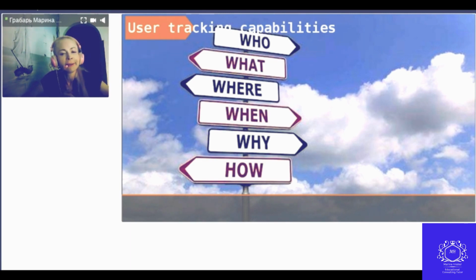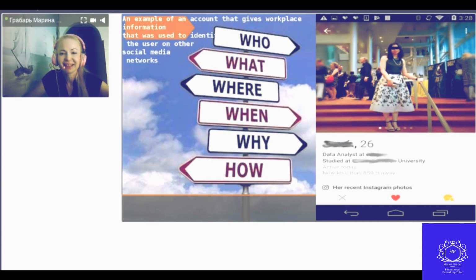More specifically, in Tinder, Happn, and Bumble users can add information about their job and education. Using that information, we managed in 60% of cases to identify users' pages on various social media, including Facebook and LinkedIn, as well as their full names and surnames. An example of an account that gives workplace information that was used to identify the user on other social media networks. Here are recent Instagram photos.